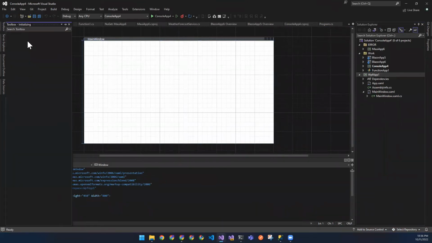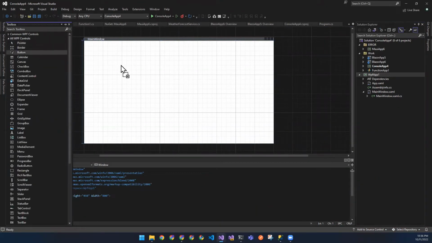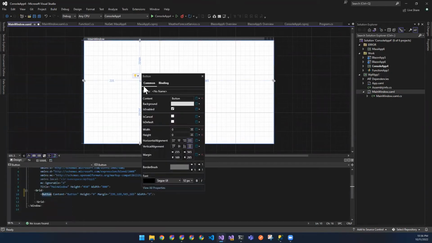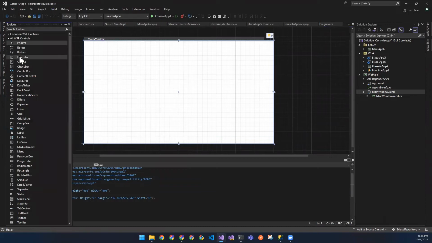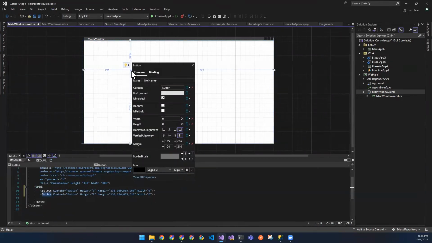Can I do drag and drop here? Oh, take a button. What just happened? Let's take a button. Okay. What if I don't want to do all this stuff? BTN one, I guess.